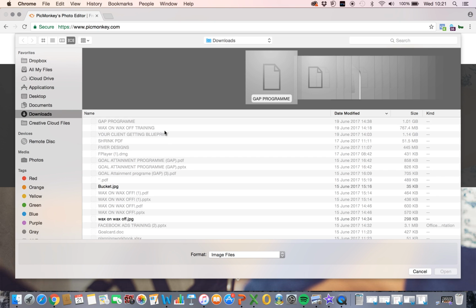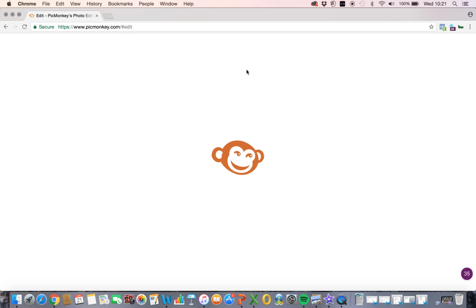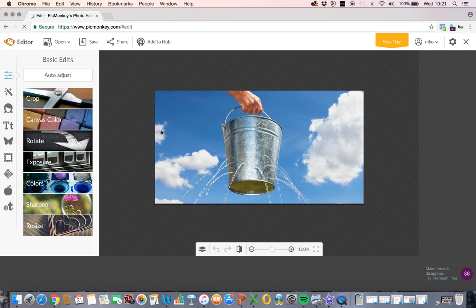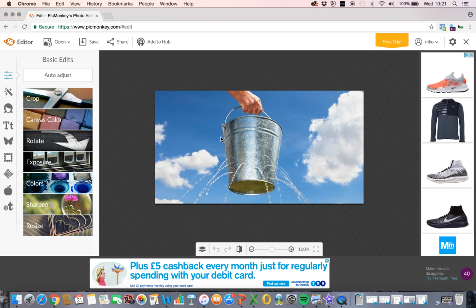So if you have an image that you want to use for a Facebook ad, let's say it's a picture of a bucket, click through on the picture that you want to upload to Picmonkey. So here's just a picture of a bucket, and let's say we're selling good buckets, for instance, whatever it may be. This is just a scenario. So we're selling buckets, and this is our picture.